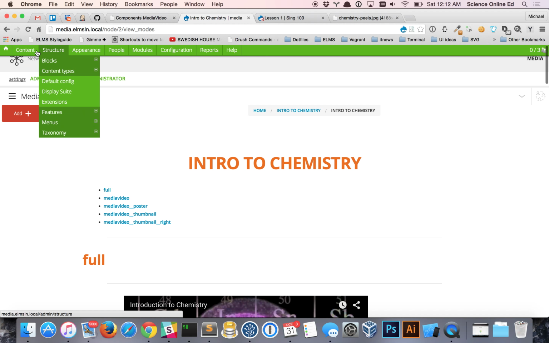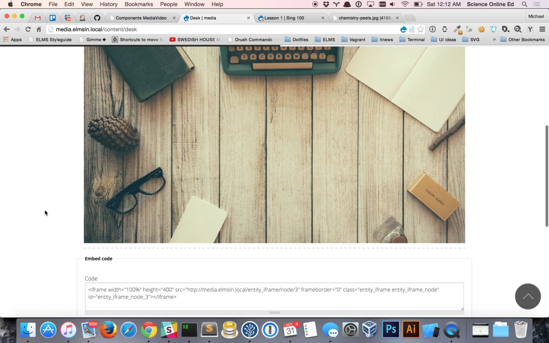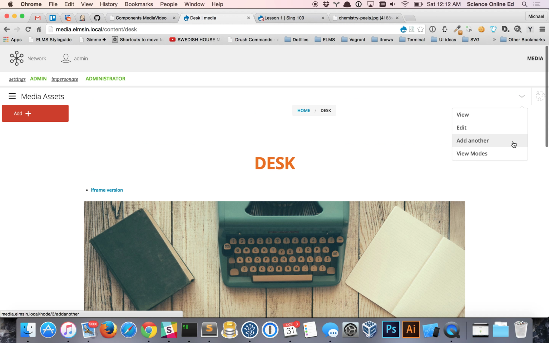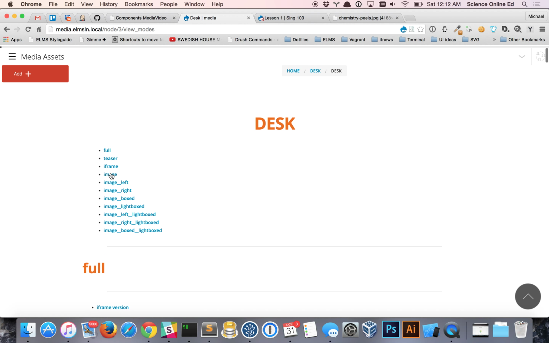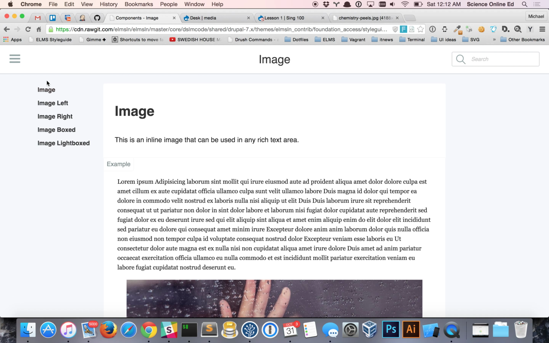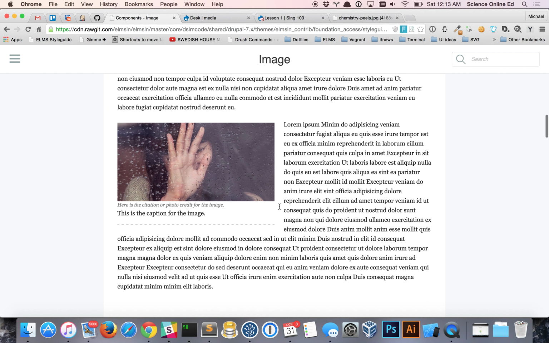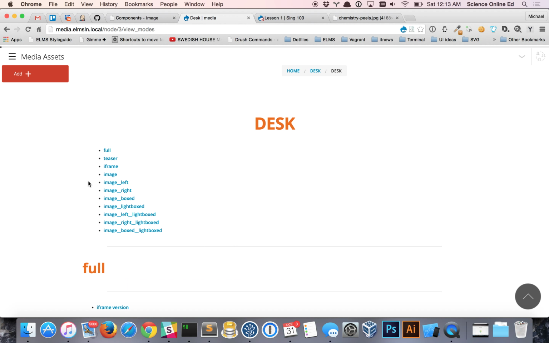So let's take a look at the image example. I just have a picture of a desk that I uploaded. I'll hop over to the View Modes tab, and we'll be able to see all of these different view modes that have been carried over from the style guide. What we've done is taken all these different variants of this design component, and we've made explicit view modes out of each of those.